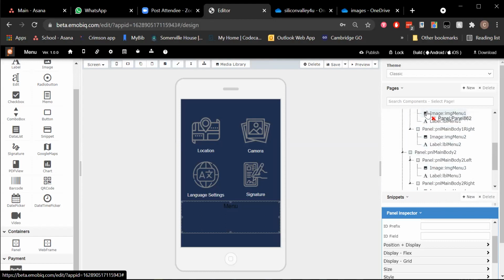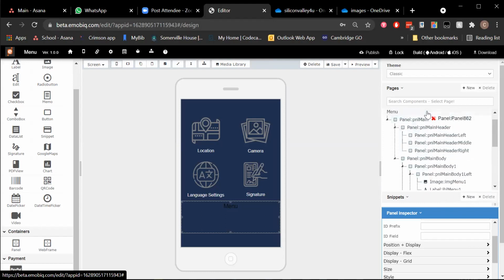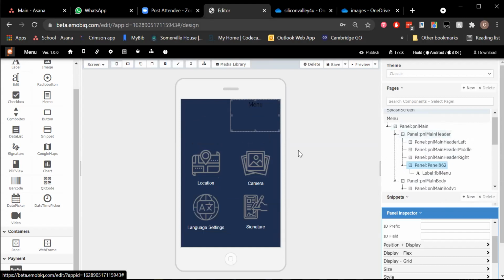Okay. It's under the main header because it's a header, right? So let's drop it under header. Okay. So can you just drag that and put it as the first panel under? Okay, great. No, it's there. Yeah. Okay.